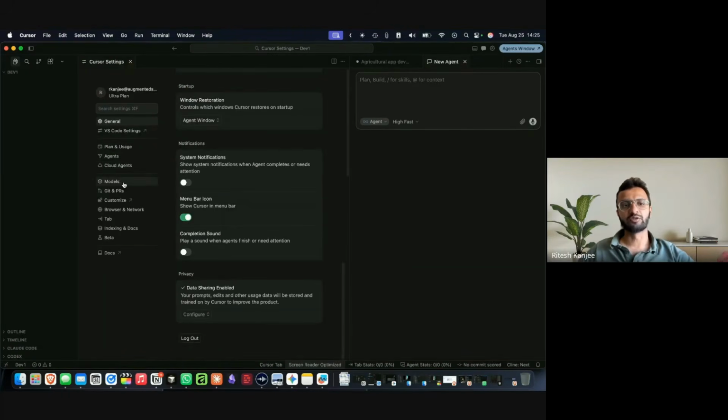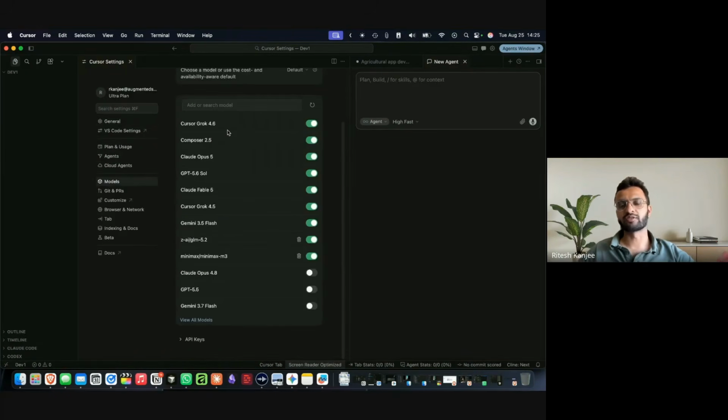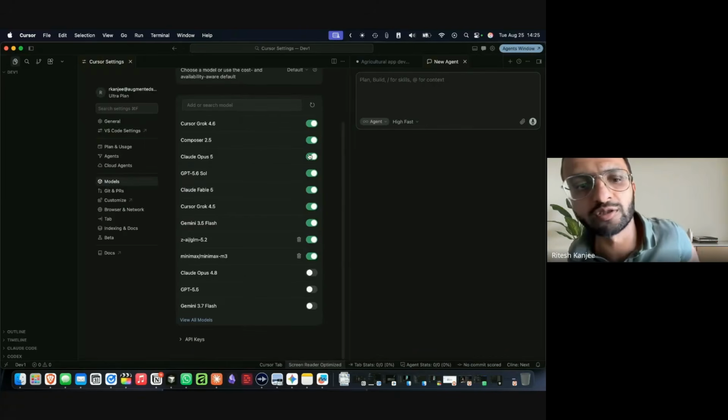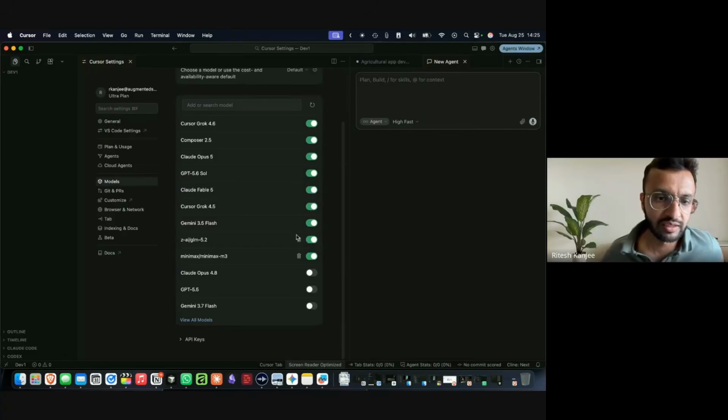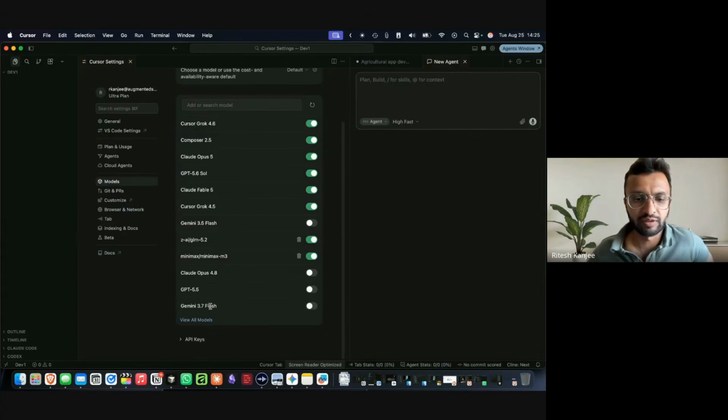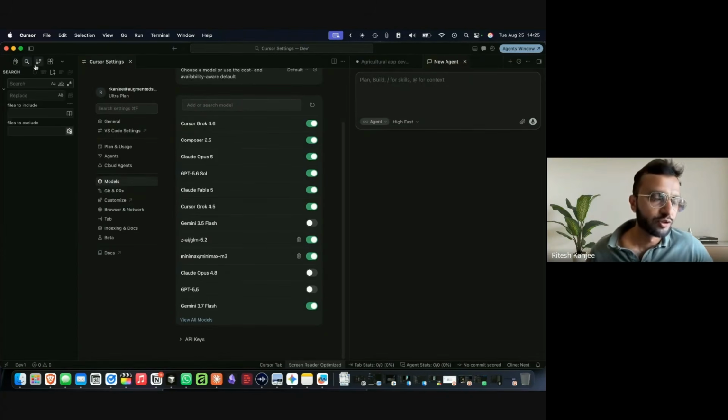The main thing that you can focus on is if you want to choose different models. If there's new models, you can select on and off which models you want to use or not use. I probably don't use this one here. I turned off different models and Gemini 3.7 Flash just came out, so I'm going to turn that on. Over here, you can search for your files.